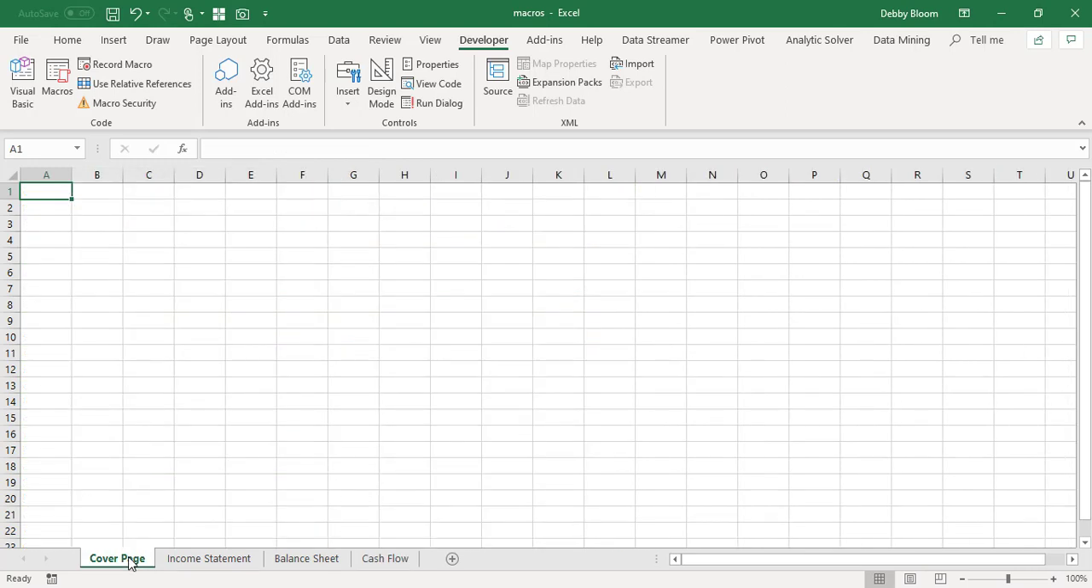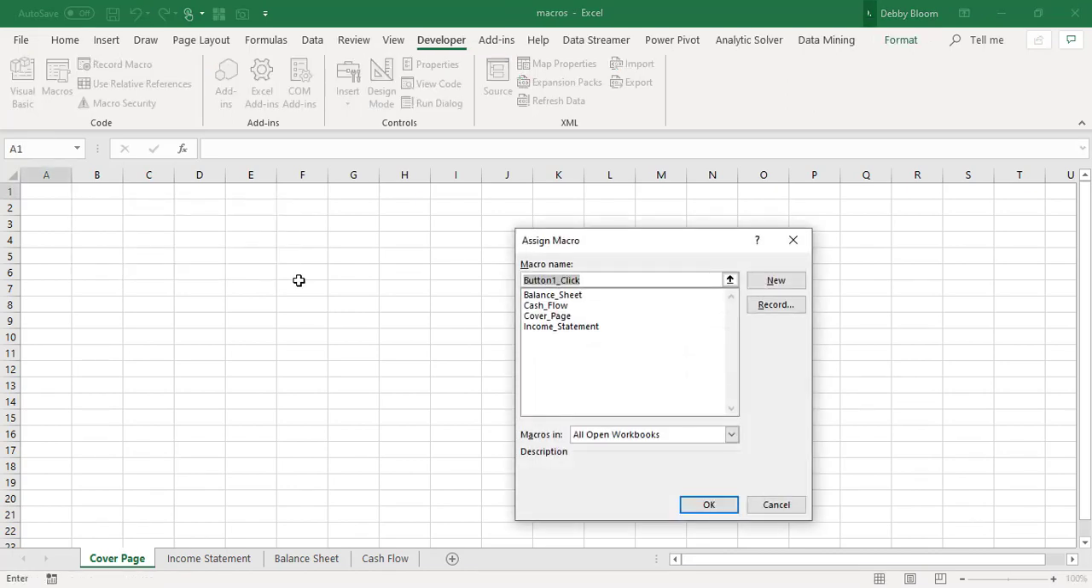So now we're going to assign those macros to buttons. So I'm going to click that cover page, make sure that I'm on the Developer tab. In the Controls group, I'm going to click the Insert. So I'm going to click the little arrow under Insert, and I'm going to click the first one under Form Controls, which is a button. So I'm just going to click Button, and then I'm just going to drag it out. Don't worry about the size and placement. They can always be changed later.